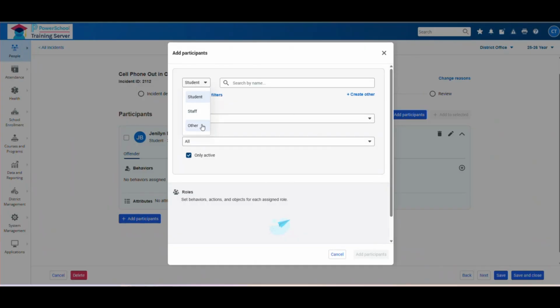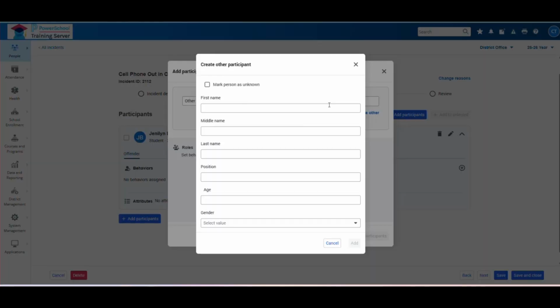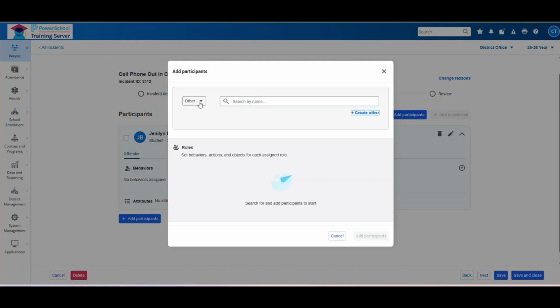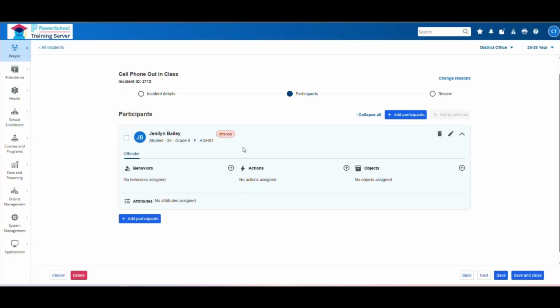And again, you have the other button here, and that option to create that other. So again, just be aware of all of that. But in our situation, we're just going to have the one student. So now that we have that student here, we're going to go ahead and start looking at filling in behaviors, actions, objects, all of that good stuff.